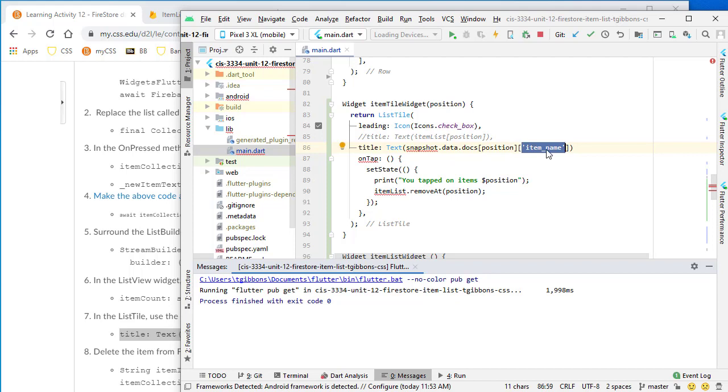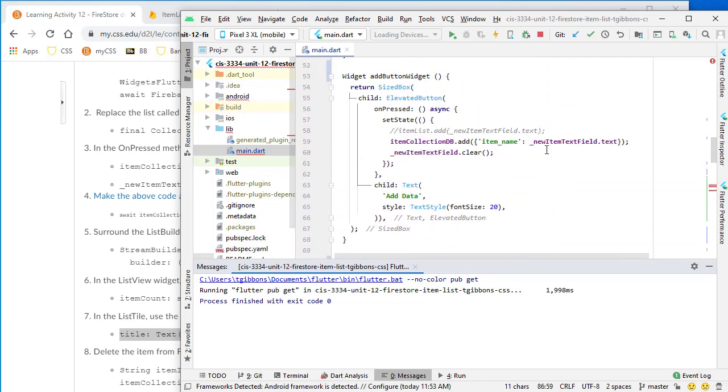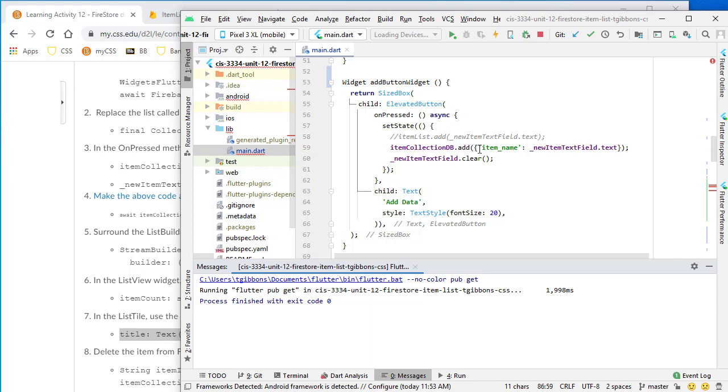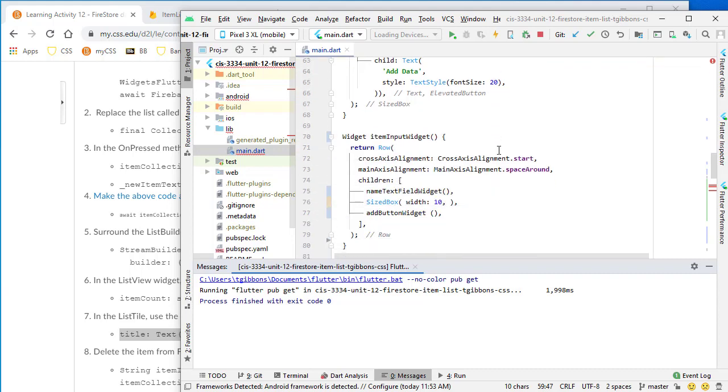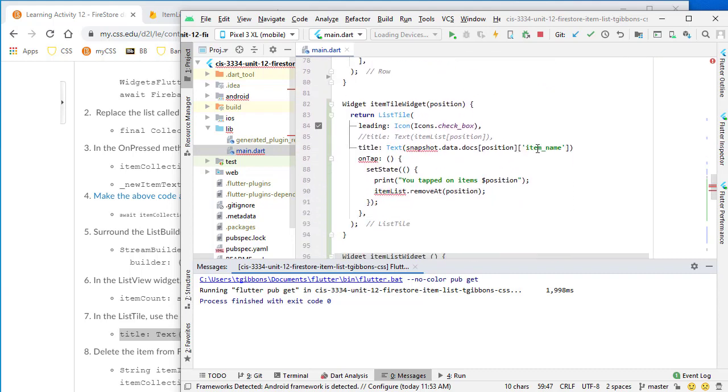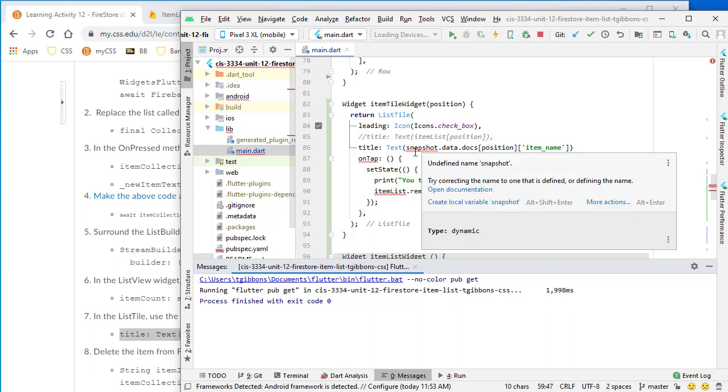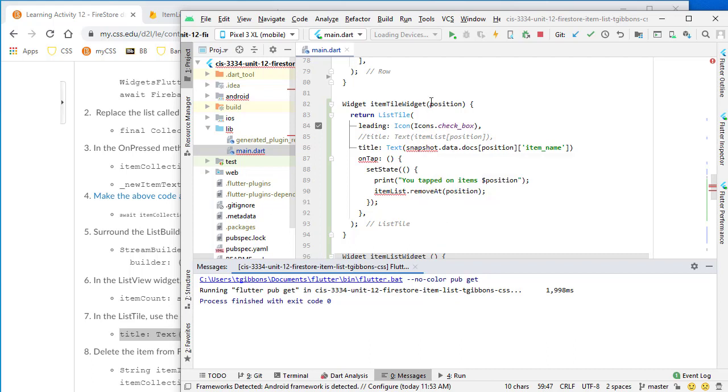And now why do we know that's the name? It's because when we wrote that to the database up here where we added it, we specified the item name as the field and then the value of this. So that name and this name have to be the same, and we'll see that stored in the database in just a little bit. Now right now this snapshot is highlighted as an error, and we'll have to add that up here. I'm going to do this next one also first before we add that as a parameter.